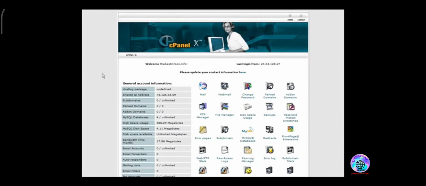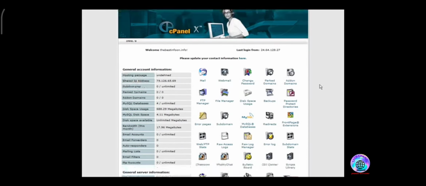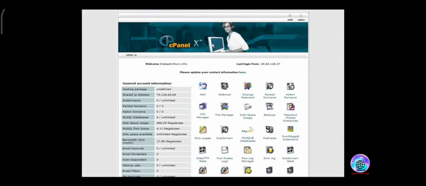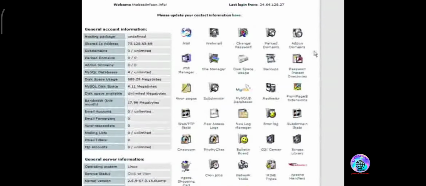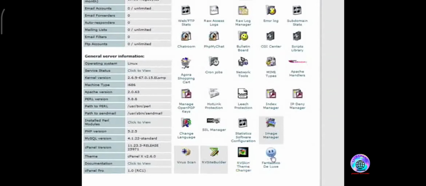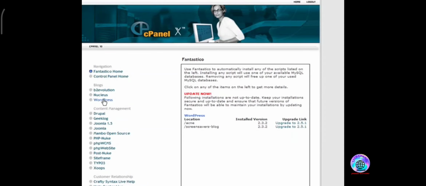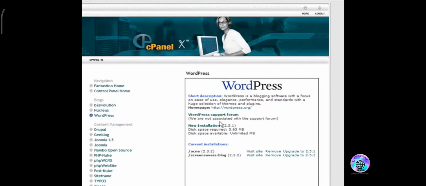So there are two ways to do this. You can do it using Fantastico, or you can do it the manual way, and I'm going to show you how to do both. First, if you sign into your cPanel, your cPanel may look slightly different, but if you have Fantastico, this is the easiest way to do it. We'll click on Fantastico, and then click on WordPress down the left side here. And then you'll see new installation, so click on that.